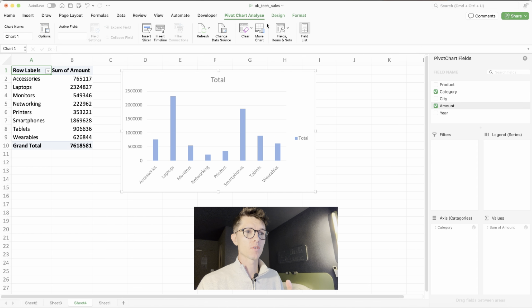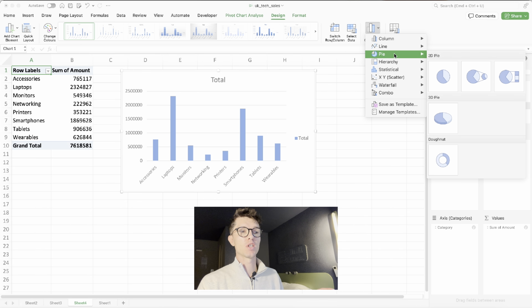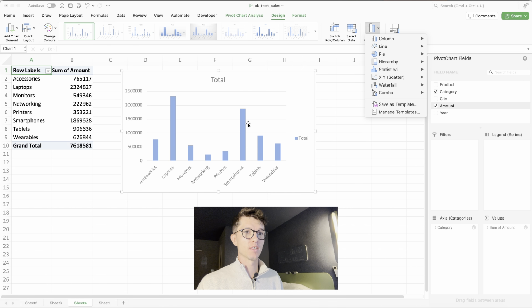You can also use a pie chart like here, but the pie chart is more to compare how much laptops you've been selling compared to the total. With this kind of chart, the column one, you can directly compare the categories with each other. So it really depends on what you're looking for, actually.